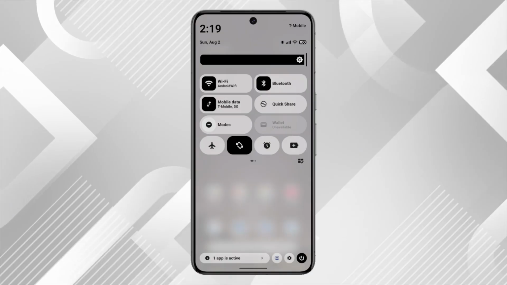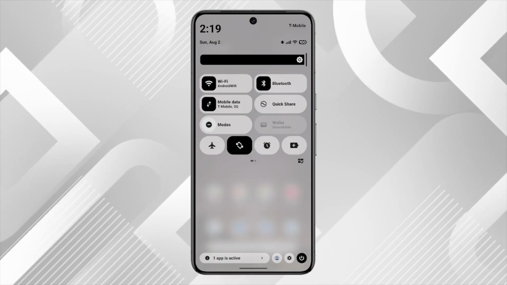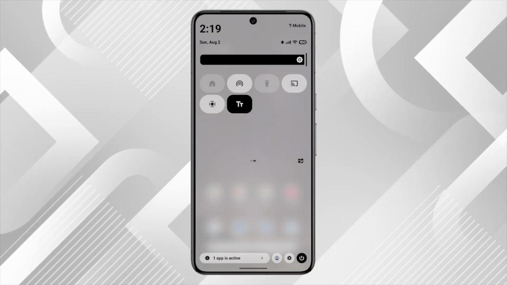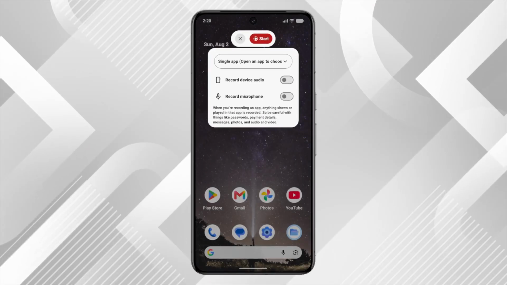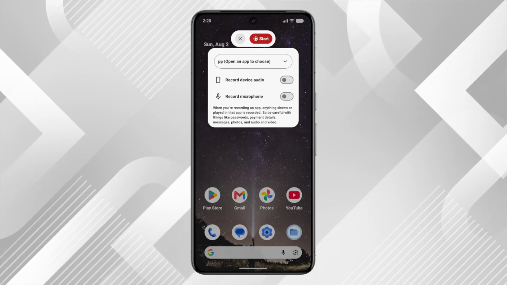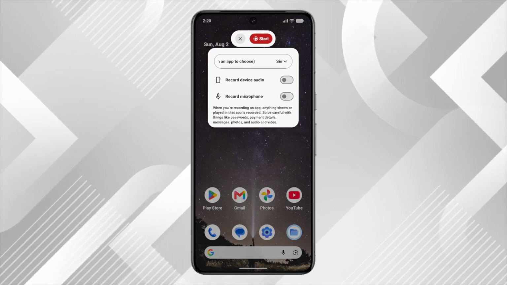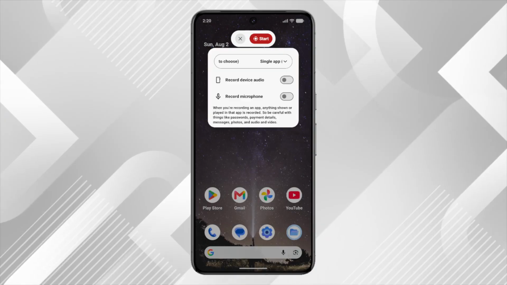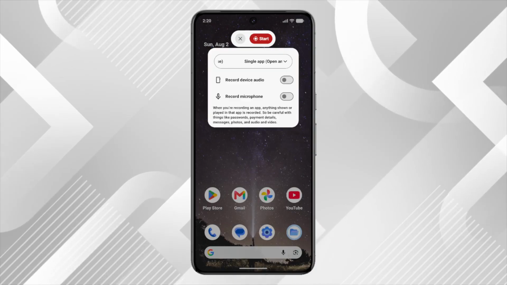features and controls. Next, look for the screen recorder icon among your quick settings tiles and tap on it. This icon typically looks like a small screen with a recording symbol, and it's your gateway to capturing everything happening on your display. Once you tap the recorder icon, a drop-down menu will appear with recording options.